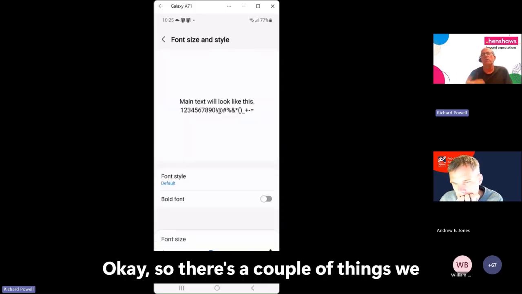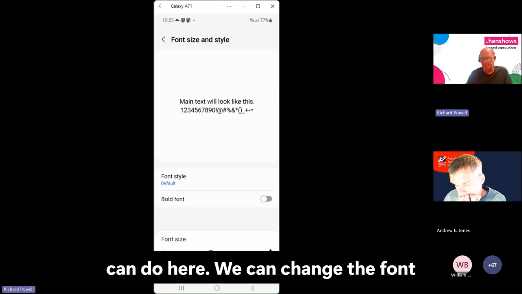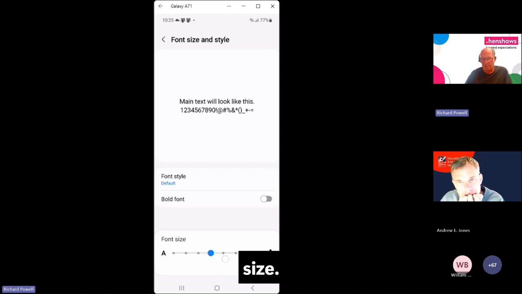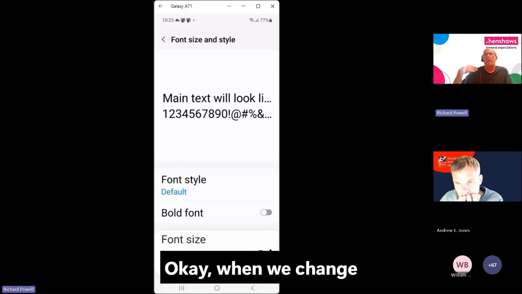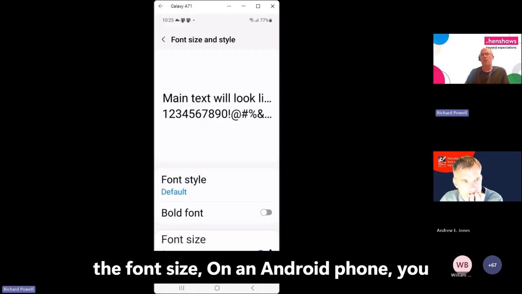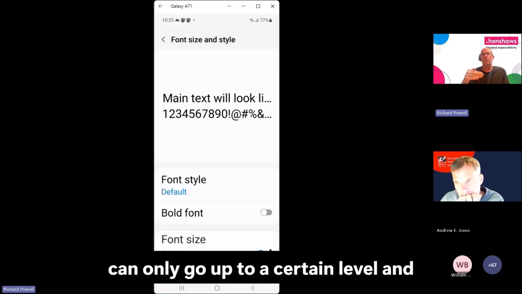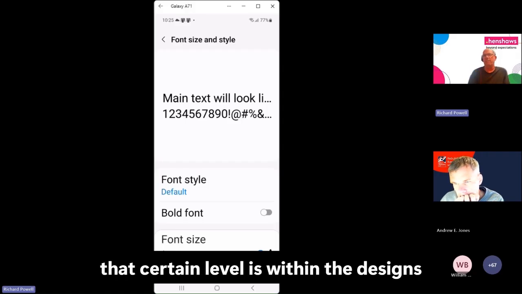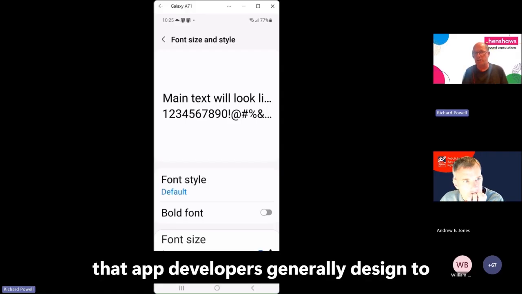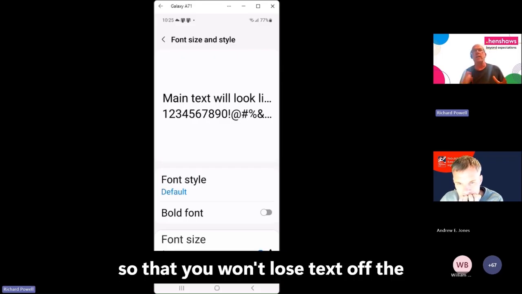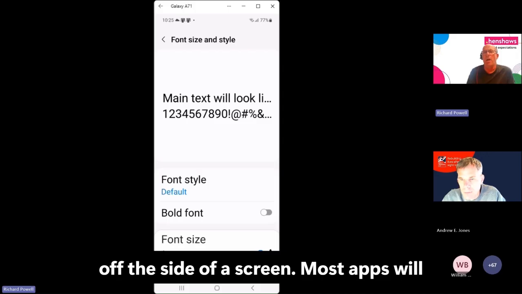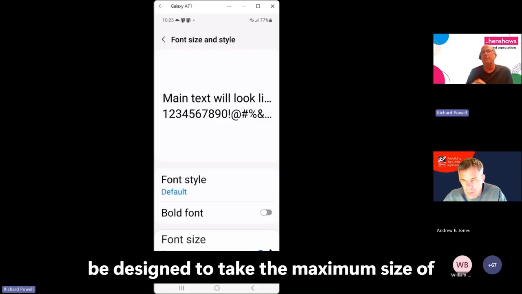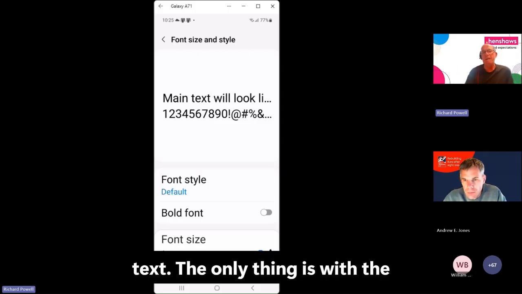Okay, so there's a couple of things we can do here. We can change the font size. When we change the font size on an Android phone, you can only go up to a certain level, and that level is within the designs that app developers generally design to, so that you won't lose text off the bottom of the box, you won't lose words off the side of a screen. Most apps will be designed to take the maximum size of text.